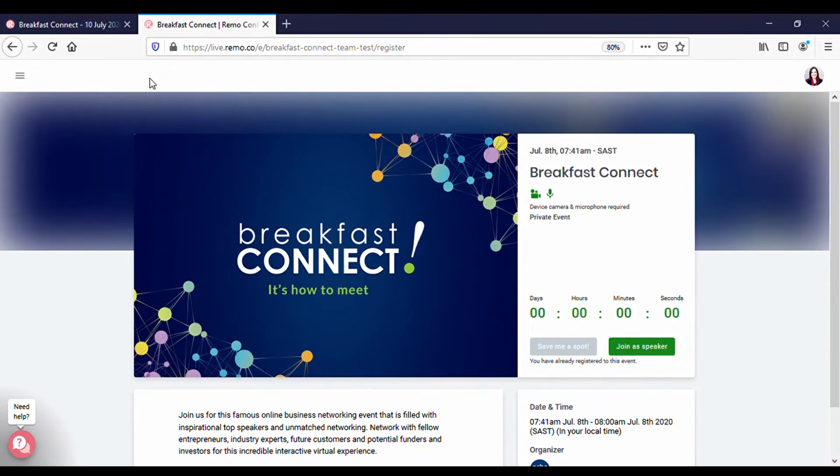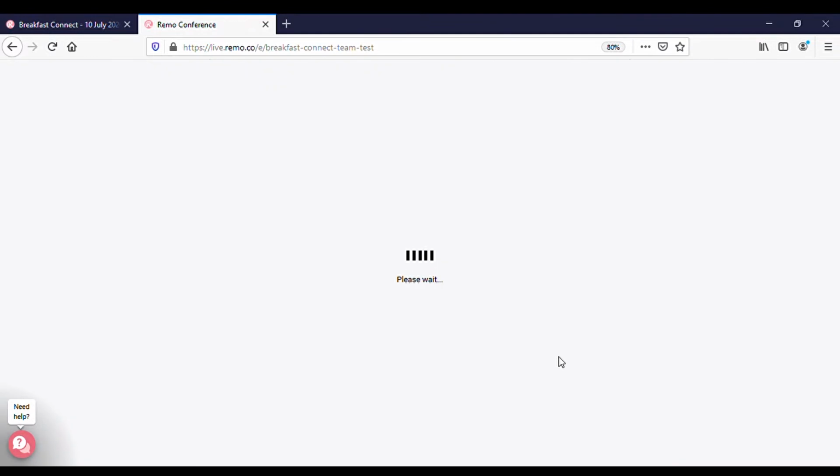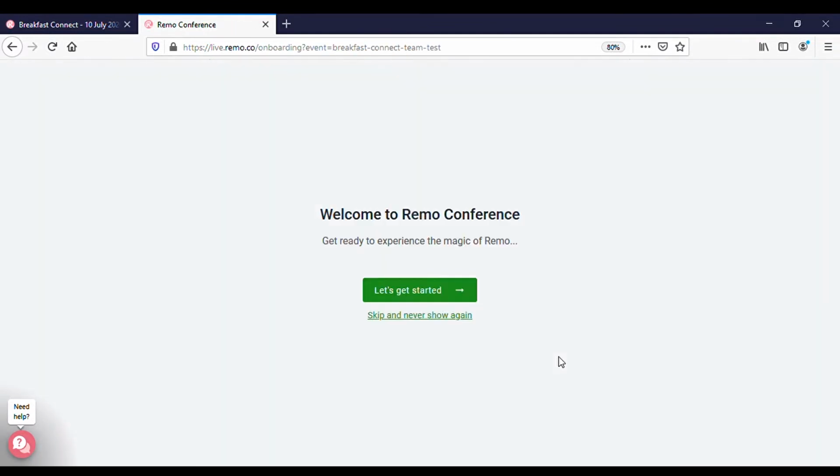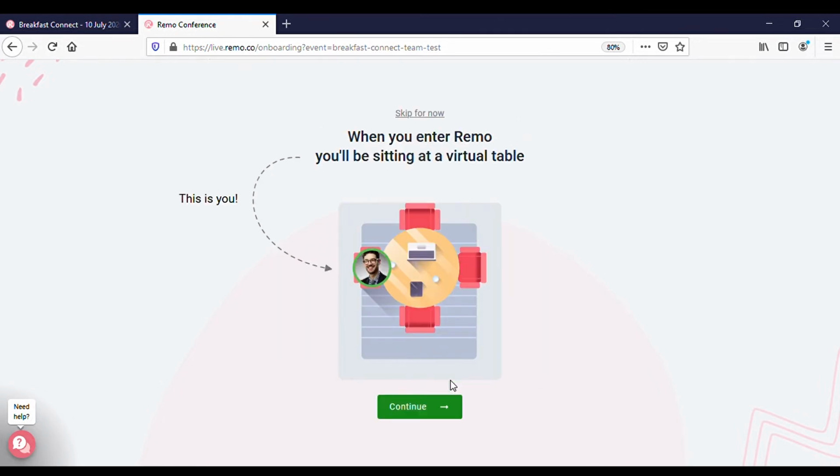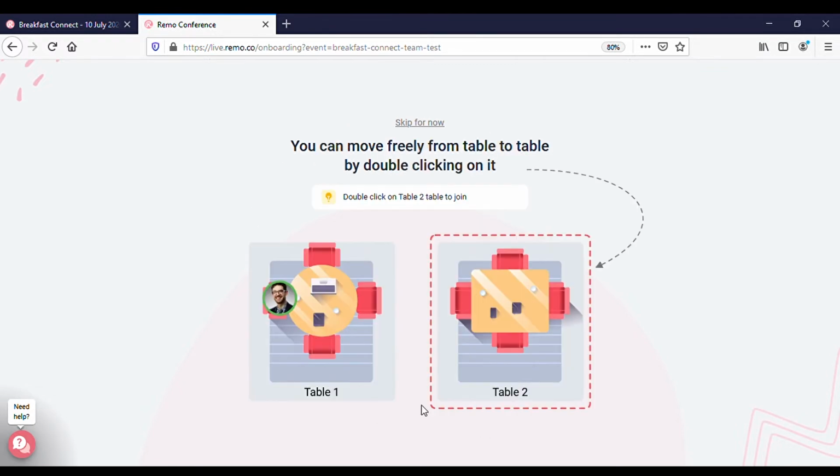Okay. So there we go. You see now, once the timer has run out, there is the button that says Join Event Now. Okay, so now we're joining the event. What's great is the system will take you through a variety of prompts. So there it's giving you an idea of the layout. That is you sitting at the table. It's showing you your avatar.